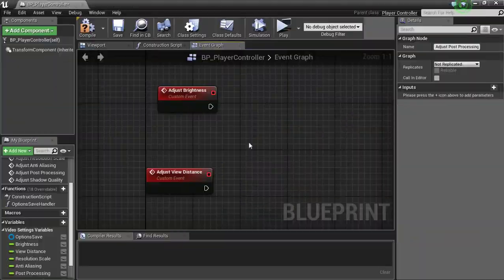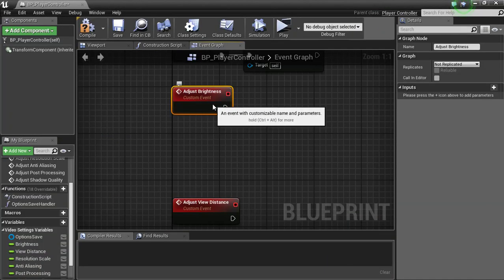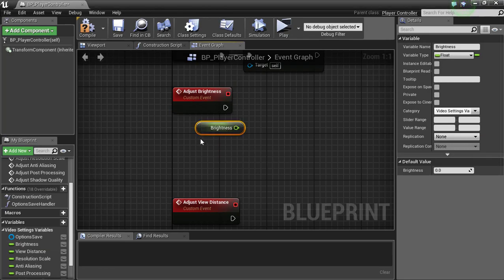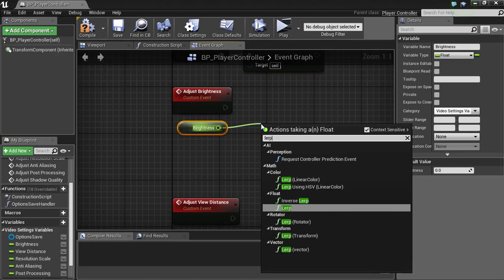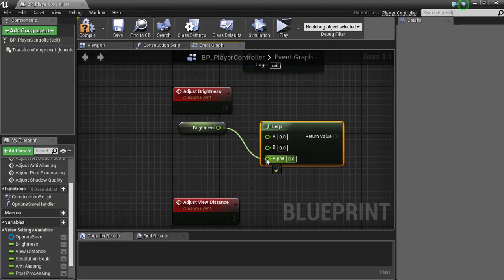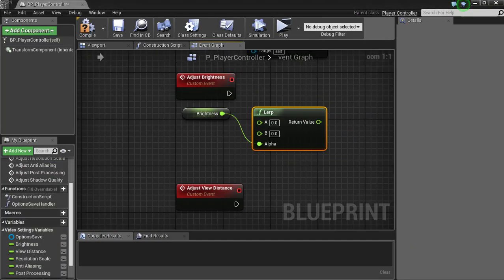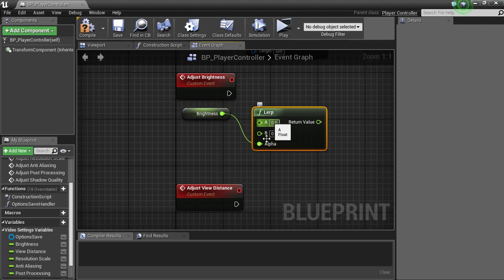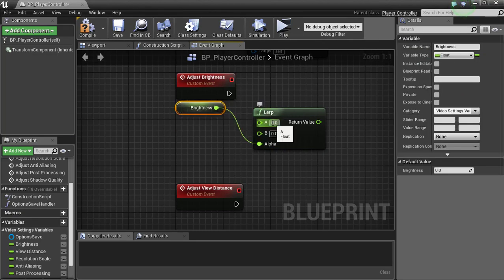So let's go all the way back up to our adjust brightness. We're going to take our brightness, get that, and lerp it. We're going to set that to the alpha. What this is going to do is lerping switches from 0 to 1 on the alpha between the two numbers you put in here. With the brightness, it does work on a float, so we can totally keep it a float. The minimum brightness level is 0.5, and the maximum brightness is 5.